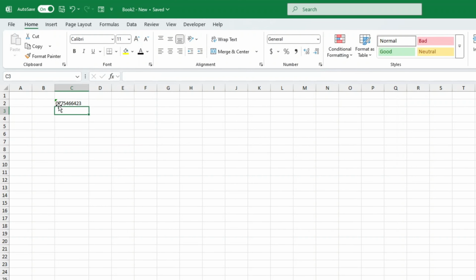When to use this method? If you're only dealing with a few numbers. But for large datasets, let's check out some better options.